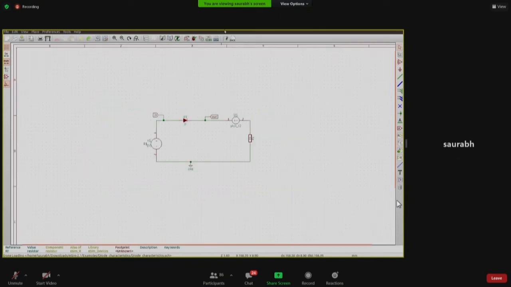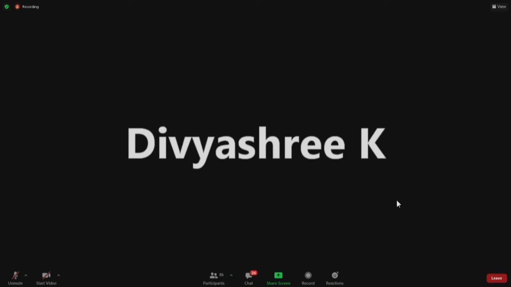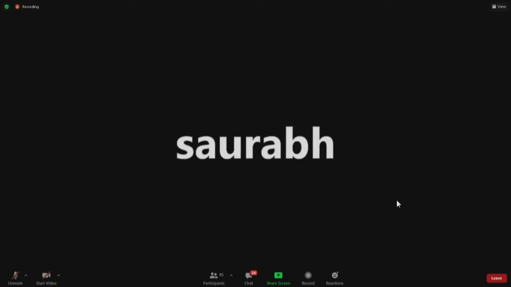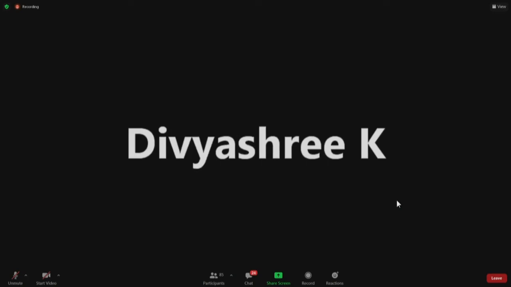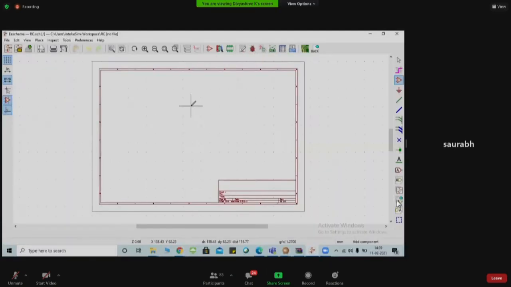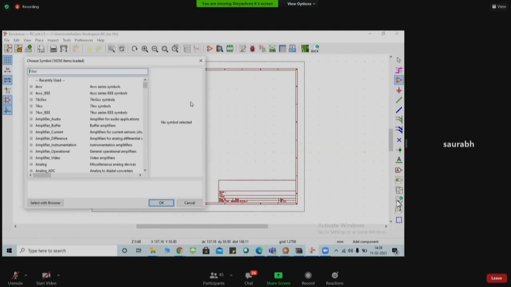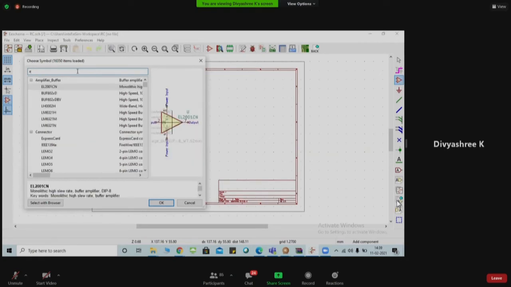Excuse me, sir. I'm not getting symbols under eSIM devices. Shall I share my screen, sir? Yeah, please. If I press components here, they are telling us to upload eSIM.